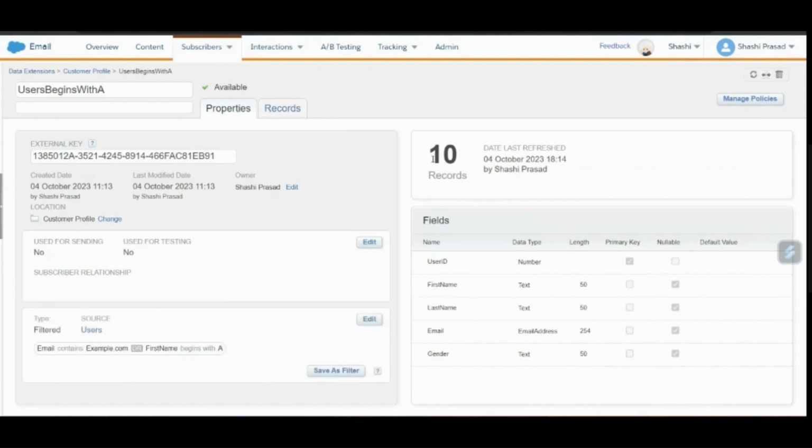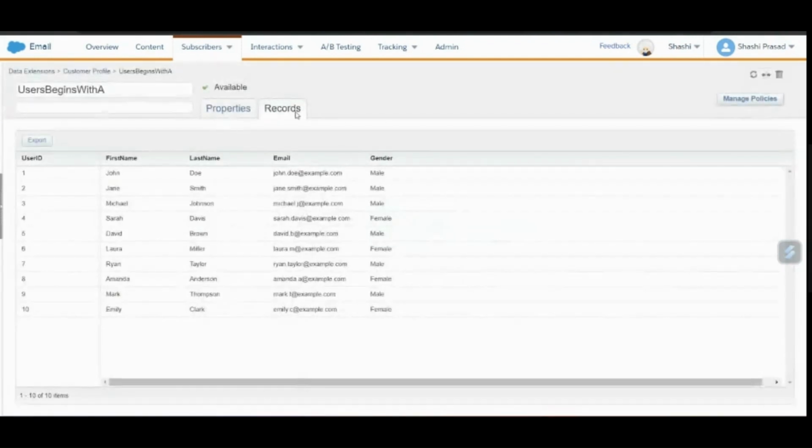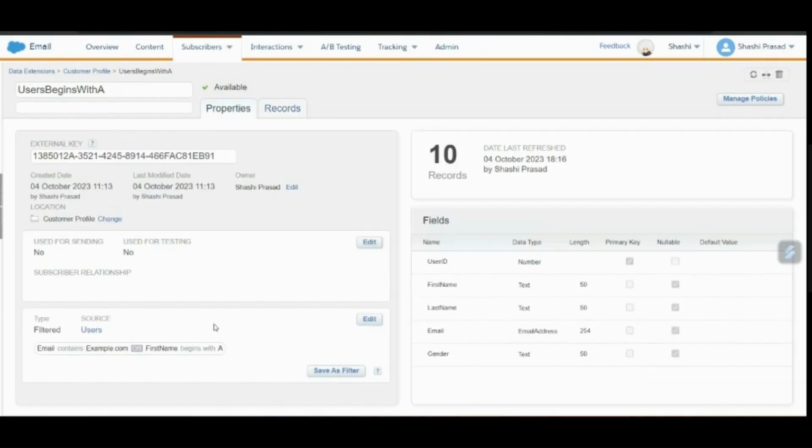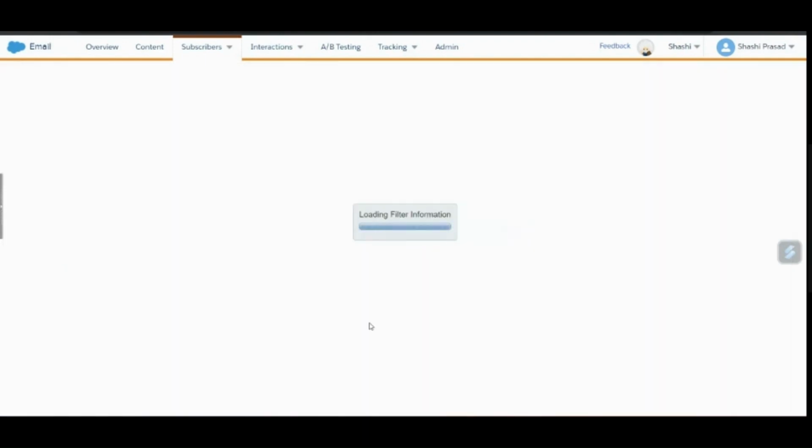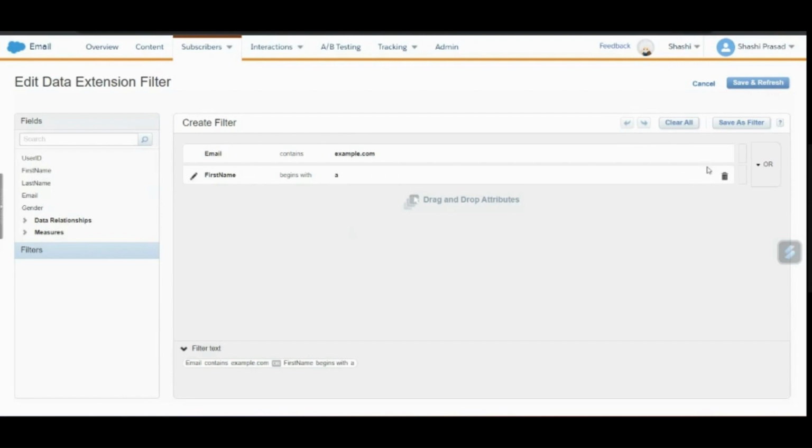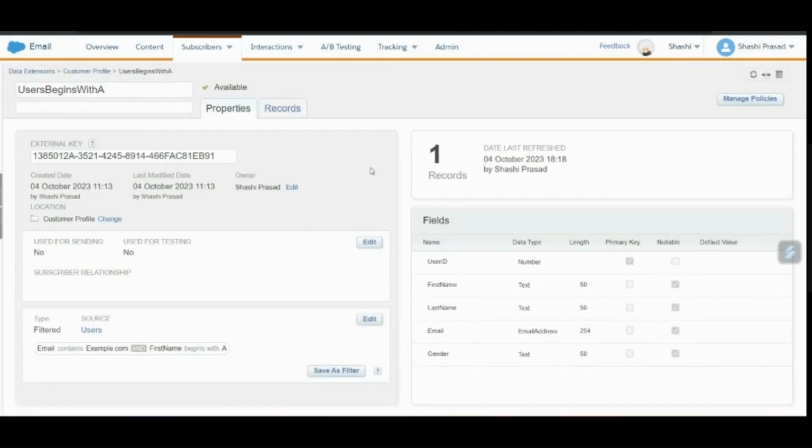We got 10 records here because every email address domain is example.com. So if you have to update this filter, you have to click on edit and modify it to and, then click on save and refresh. So now you can see we have only one record.